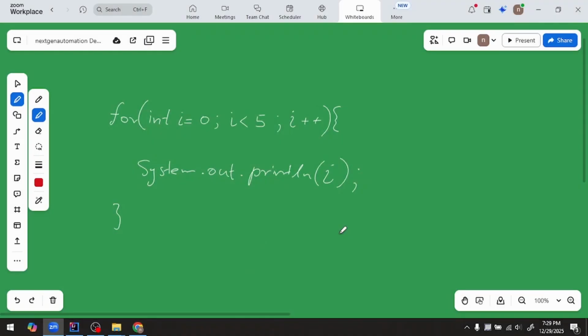Hi all. Now we will discuss the for loop. So you can see that I have written here a very basic for loop in Java.